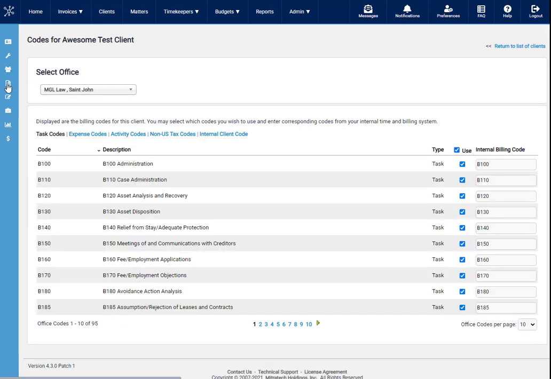Click on the codes icon. Choose the correct office. Here you see the different codes that the client has assigned. Task codes are used when entering line items with a fee along with a rate and a number of hours. You can remap the codes if needed to an internal billing code. For example, if you use X100 for case administration. Note that there could be several pages of codes.